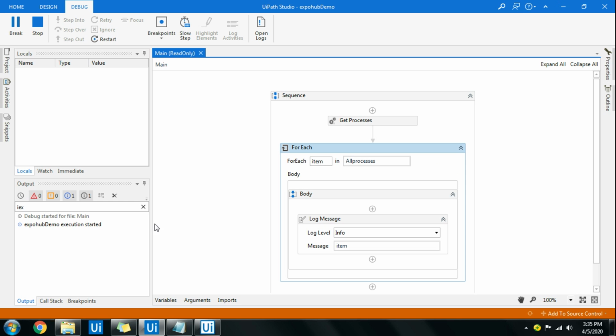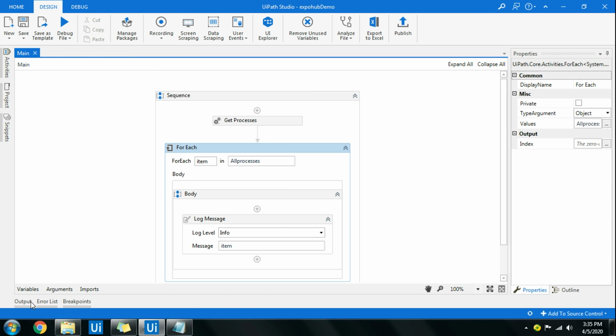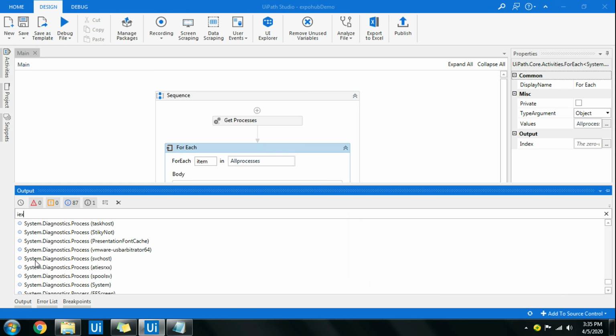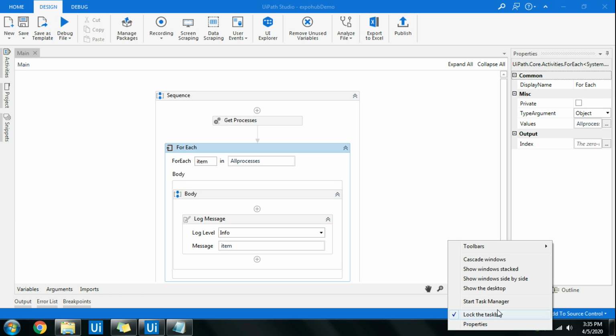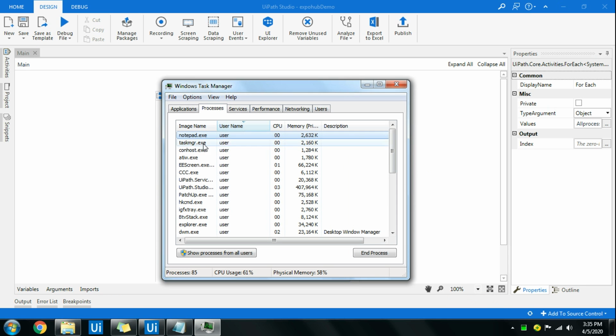So the process has started and you can see that everything has got system.diagnostic.process and the process name is defined. All the process names have appeared. What are these process names? It's simply coming from your task manager. Whatever the process is currently running, all are getting listed over here.